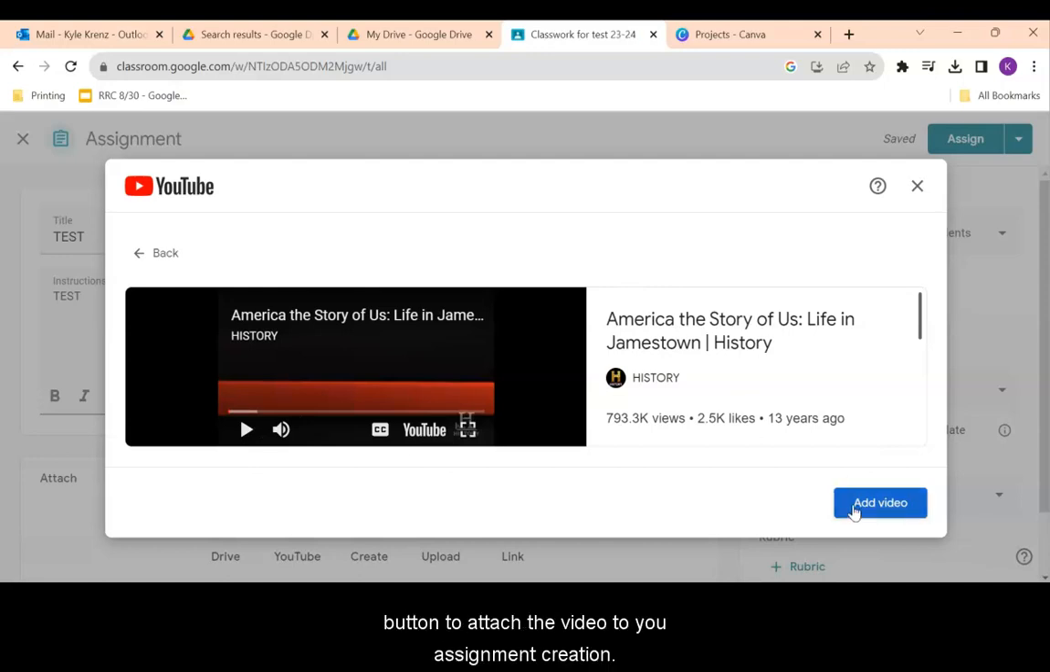to your assignment creation. For those of you who have upgraded Google Classroom subscriptions, you will have an additional option in which you can add multiple choice questions into the YouTube video, in which students then have to answer as they watch the video. Once again, this feature is only for upgraded Google Education subscribers.